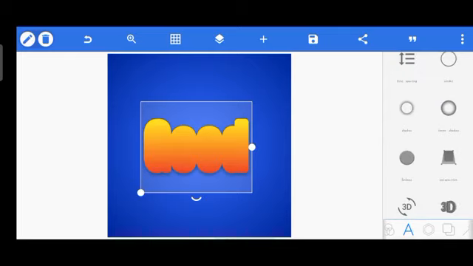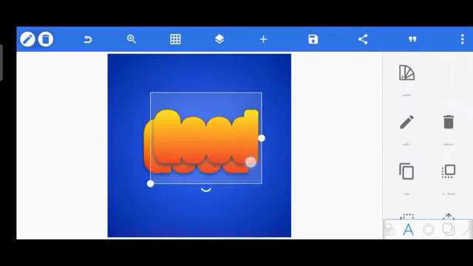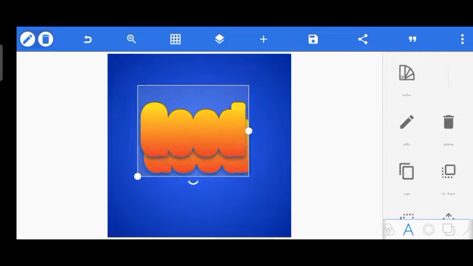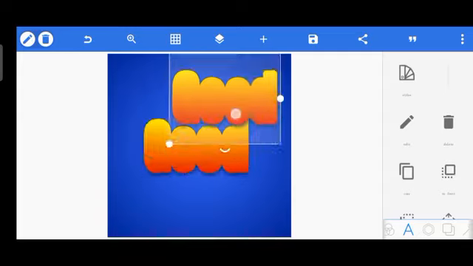So what I would want to do is copy this text now. So I'll copy it now, and then this is going to be pure yellow, so it's not going to be a gradient. I'm going to remove the shadow and remove the gradient of this one I copied.